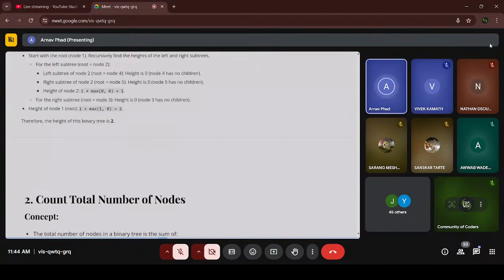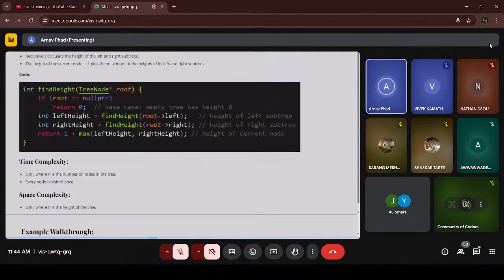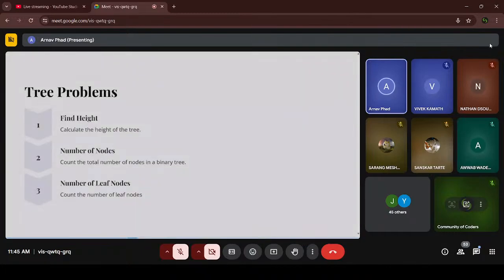So the second problem is count number of nodes. So tell me your approach. How will you approach this problem? We keep, if it's a binary tree whose vertices values we know, like 1, 2, 3, we can keep a map or a boolean array.